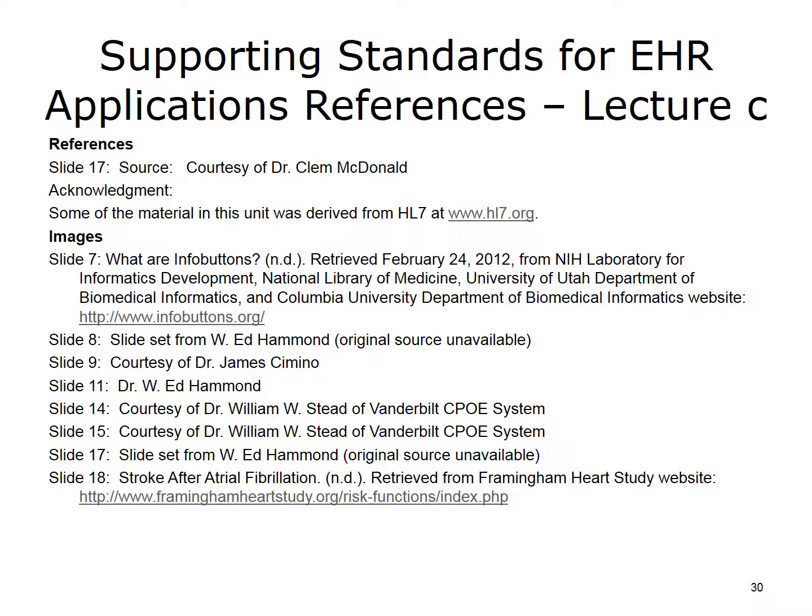Slide 30. This concludes Lecture C of Supporting Standards for EHR Application. This lecture has presented the HL7 Infobutton Standard, a feature that provides context-sensitive access to key knowledge. The value of the Infobutton is that it is easy to implement and use. It can be used for almost any purpose, and it provides trusted links to key knowledge resources. This lecture also illustrated several of the knowledge resources that are available on the Internet.